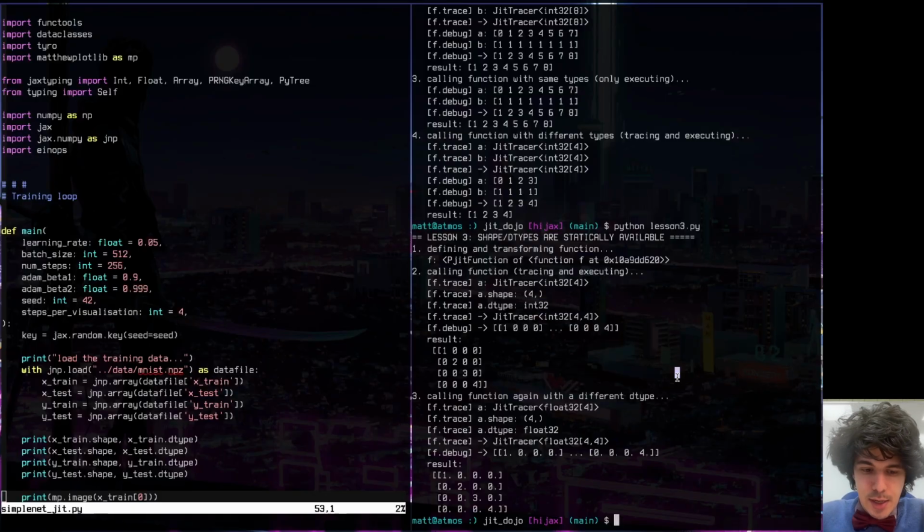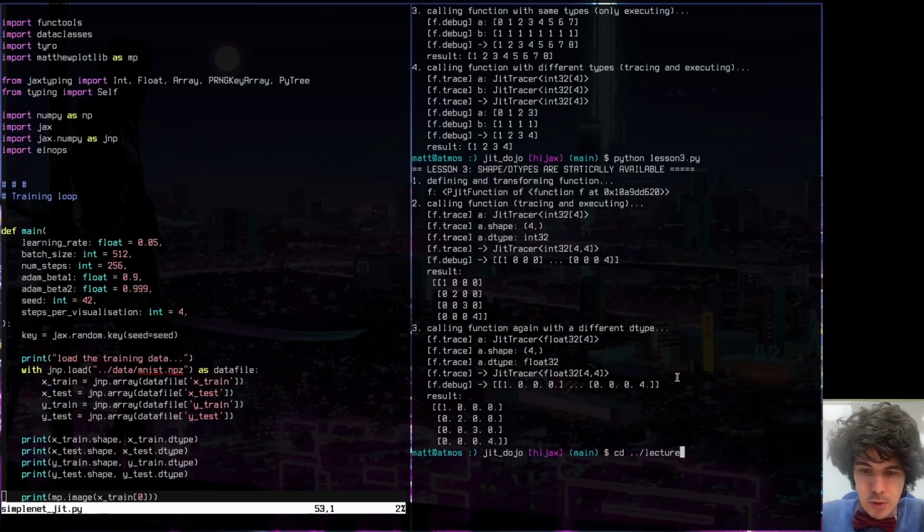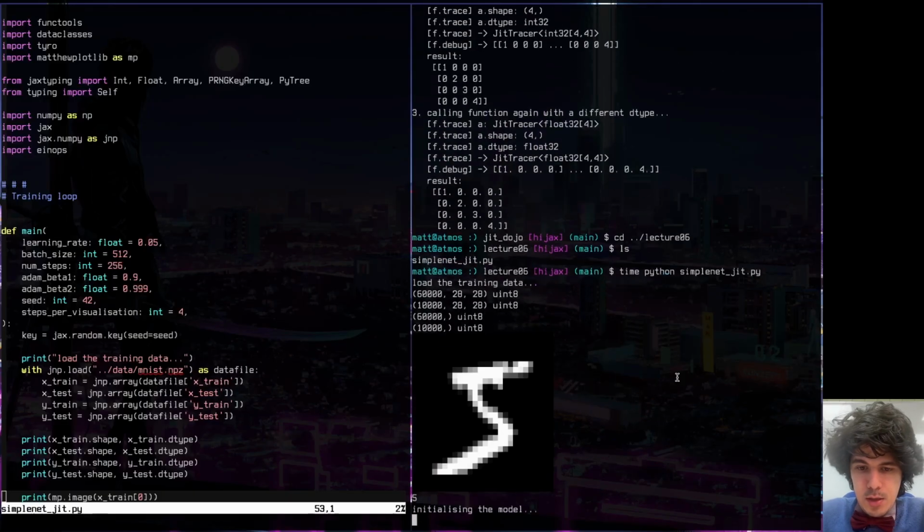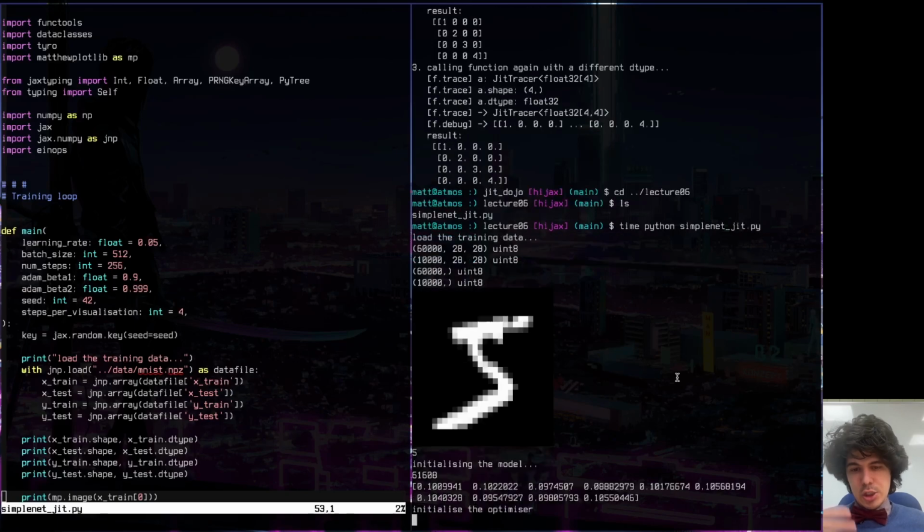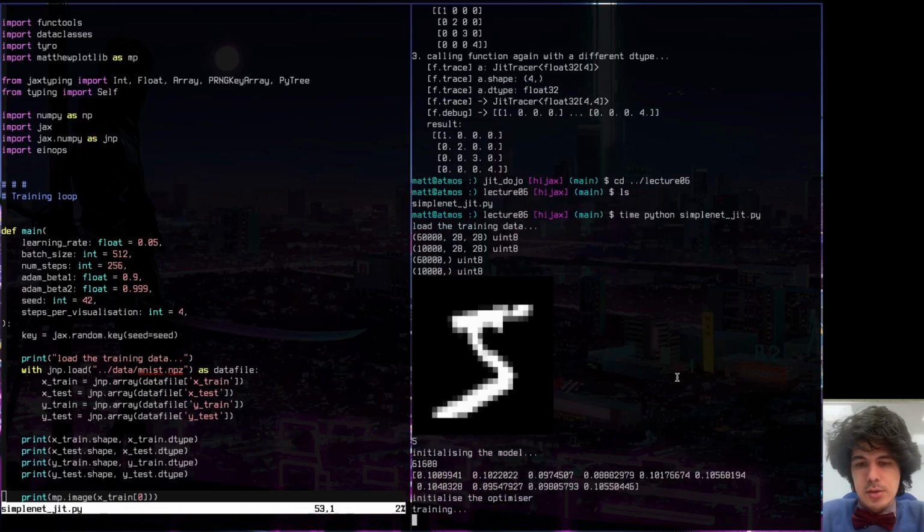But to get a baseline, I guess I should go into the lecture 6 folder, and I should just time running python simpleNet_jit. And there's a whole bunch of this that is about initialization and everything, and it's going to take longer than just the training loop. But maybe we can speed up some of that too.